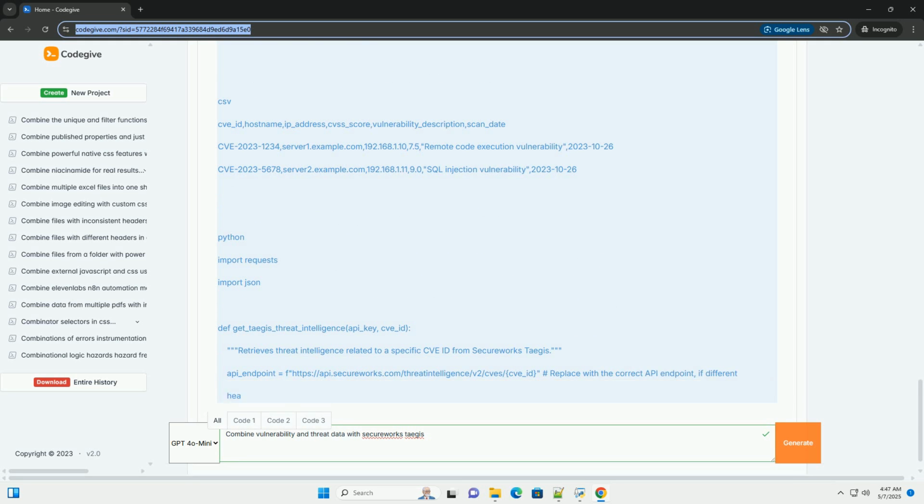1. Data sources and preparation. 1.1 Vulnerability data sources. Vulnerability scanners. Examples: Nessus, Qualys, Rapid7 InsightVM. Regularly scan your network and systems to identify known vulnerabilities. Output formats vary. Example: Nessus, .nessus; Qualys, XML; Rapid7, CSV.